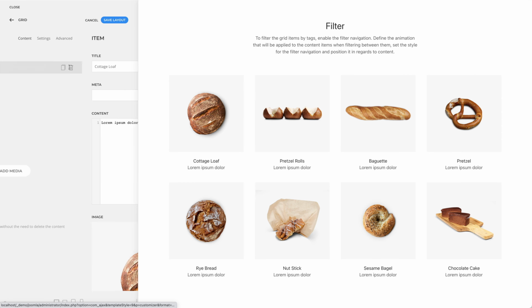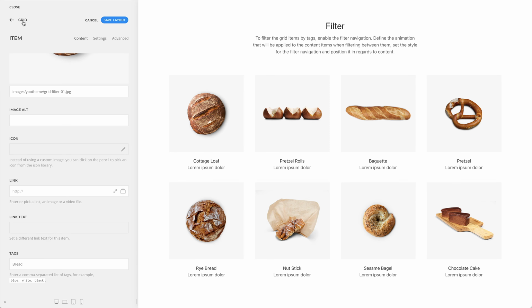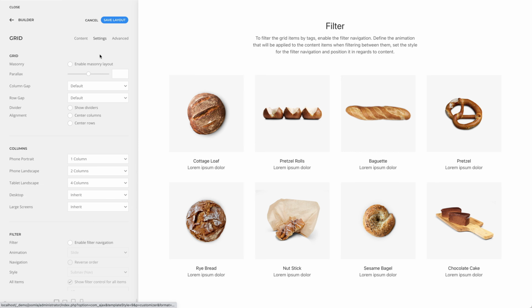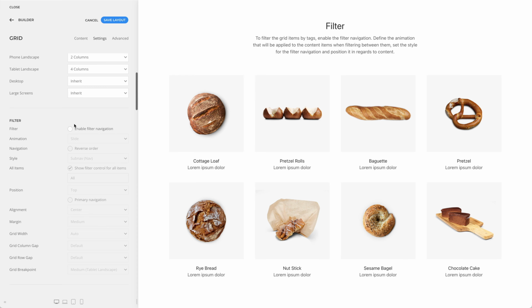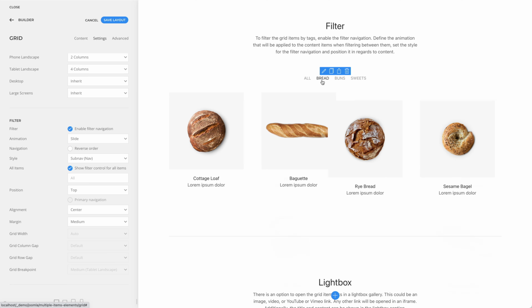To filter the grid items by tags that you filled out in the Content tab, enable the filter navigation. Additionally, define the animation that will be applied to the content items when filtering between them. For example, in my case, I have selected a slide animation.